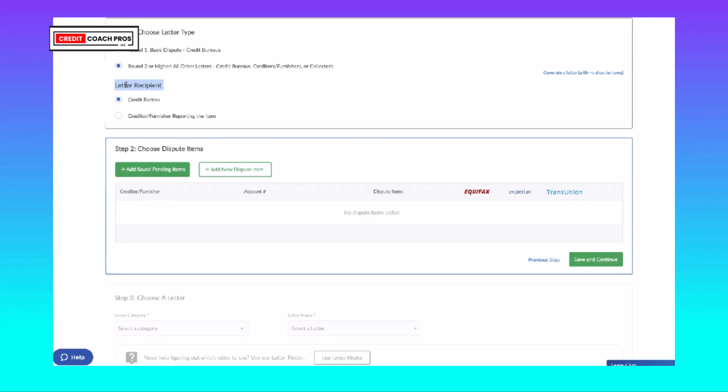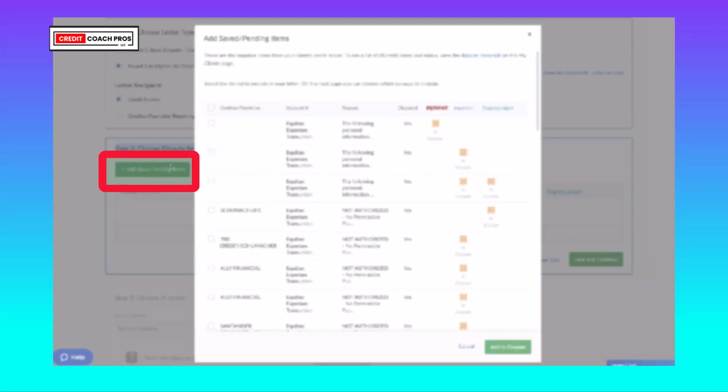So it means that you can choose who this letter is going to, whether it's going to go to the credit bureau or the creditor reporting the item. So we're going to hit credit bureau for now. And we're going to hit this green button under step 2 where it says add save pending items. And keep in mind, all of these inquiries that are already under dispute will need to be manually added. When I started talking about that earlier in the video, this is what I mean.